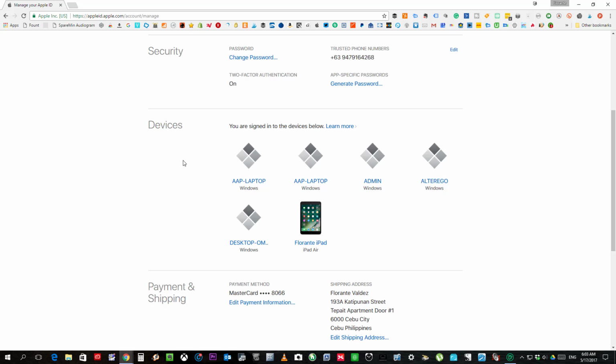And in the security section on your window, you can see two-factor authentication is turned on and app-specific passwords. Now, this is the one that you'll need to click so you can generate the app-specific password. You can also provide a custom name. So let's say I'll put in Outlook Desktop. And I'll go ahead and create.